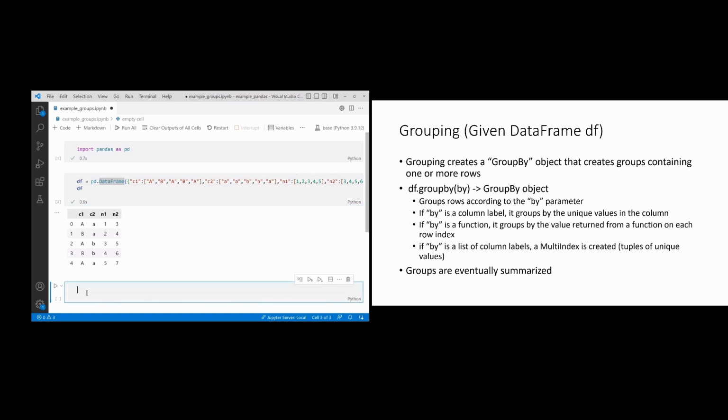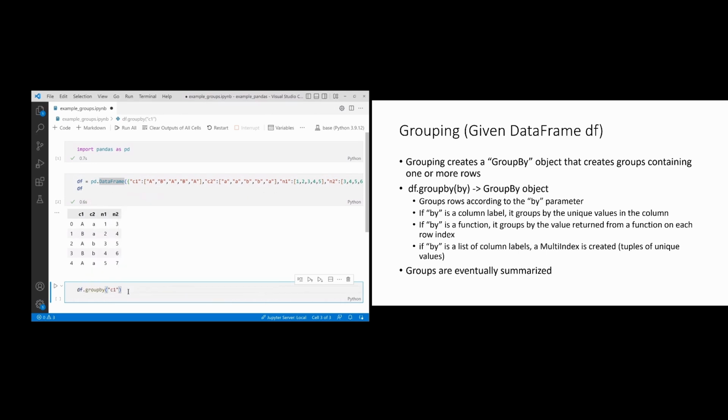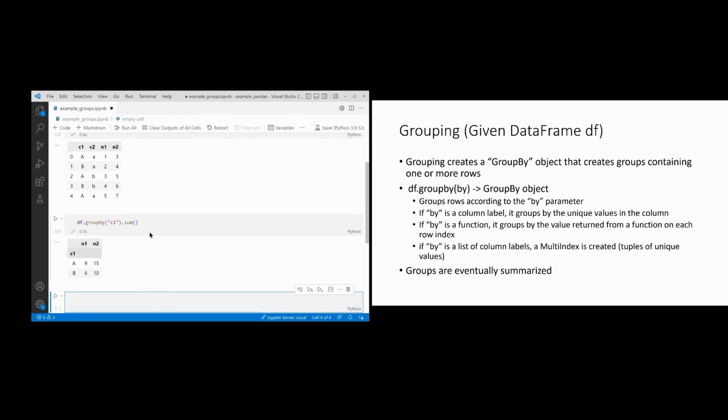So let's start with df.groupby, and I'm going to group by C1, including it just directly like that. And then I'm going to add one of our summarization functions, sum, which will sum the rows in the groups that were created. Let's take a look at what happened here.